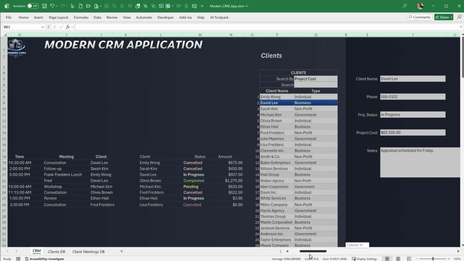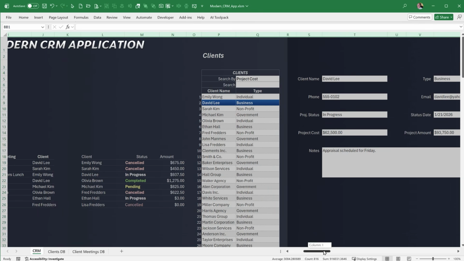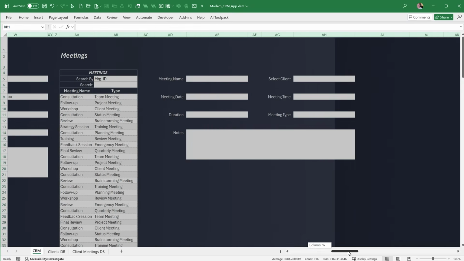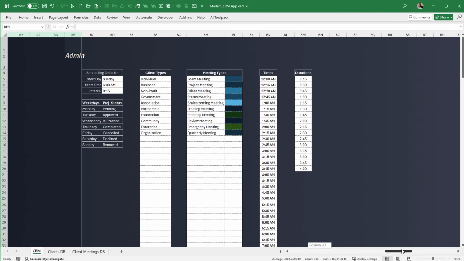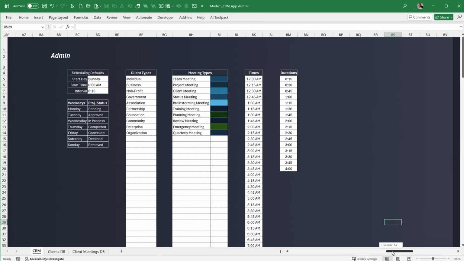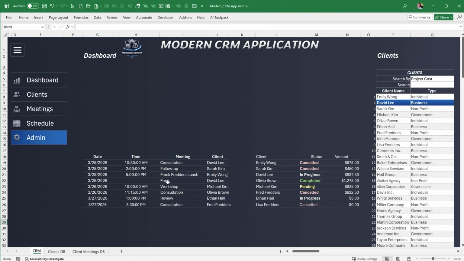Now keep that in mind that there's shapes that are hidden along that. We have some hidden data in our client. So here's our client section. The next is our meeting section and our scheduling here without the scheduling shapes, and our admin. So we have all of the sections here that are actually laid out on one single sheet. That way we can have a single dedicated menu.